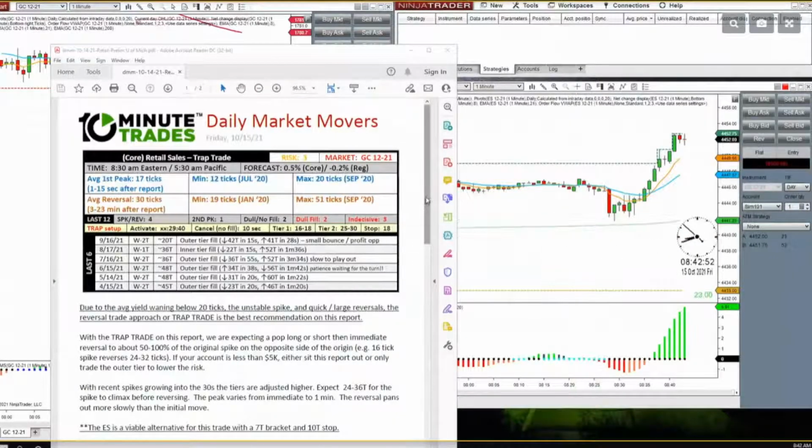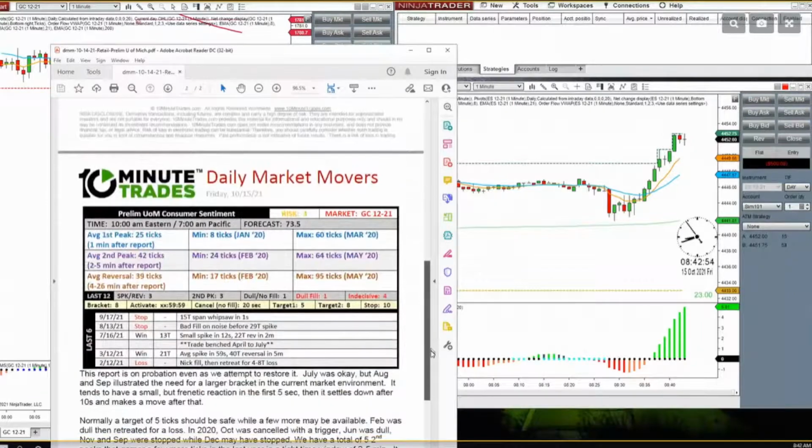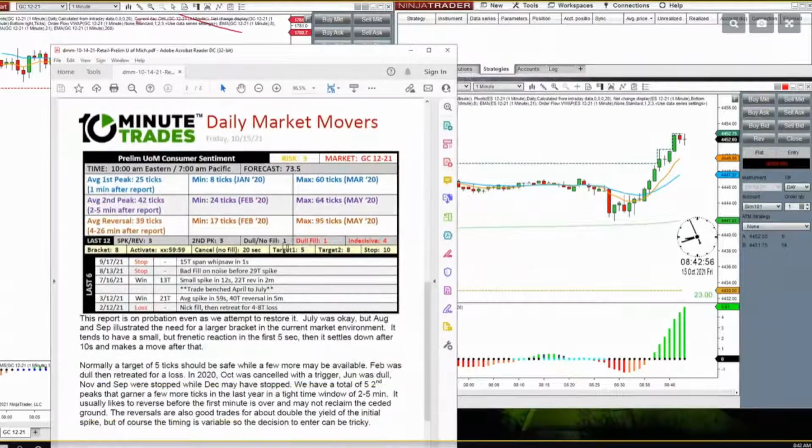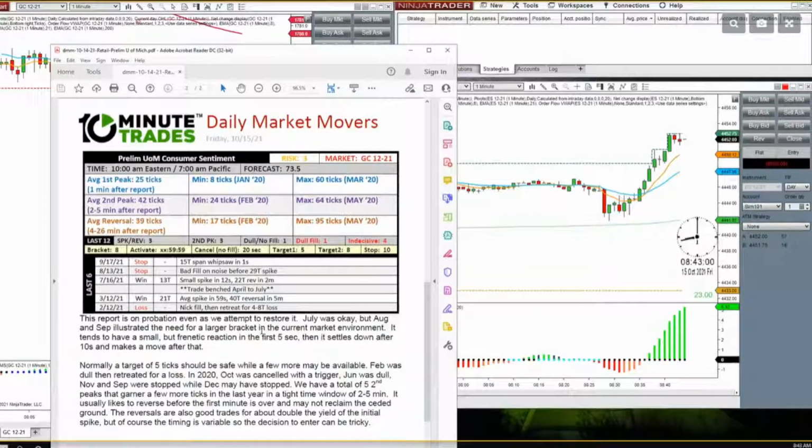And there's something that I personally discovered. Now, if you look at the report, it hasn't been behaving. It's a report that we put on the sidelines. That's why there's no results from March to July. Trade was benched April, May, June, okay, for 3 months.